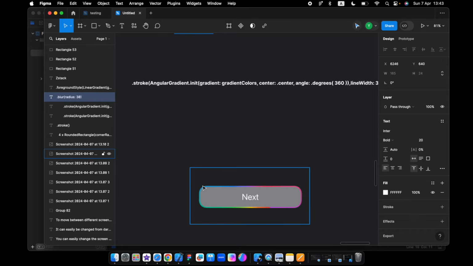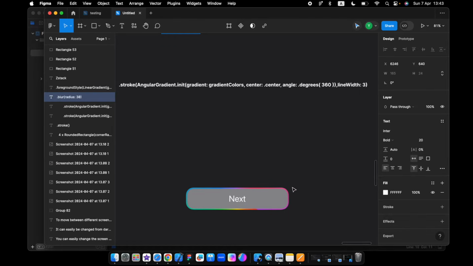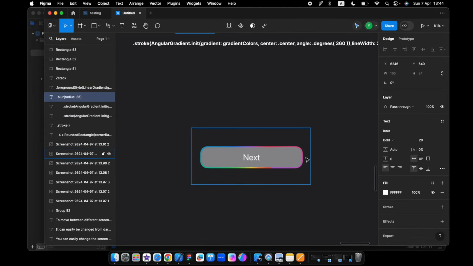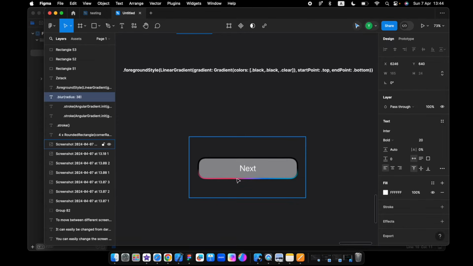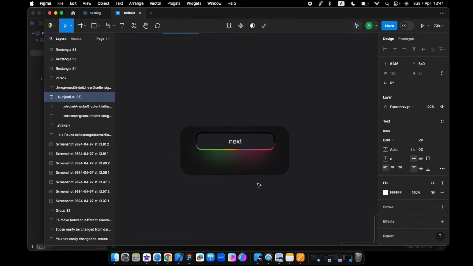We'll add another rectangle with a line. It will be very thin, just 3, with the same colors, but I want to cover the top part. So I will add another rectangle. On the top it will be black, on the bottom it will be clear, as you see. In the end, we'll add all this inside the ZStack. We will have this button.